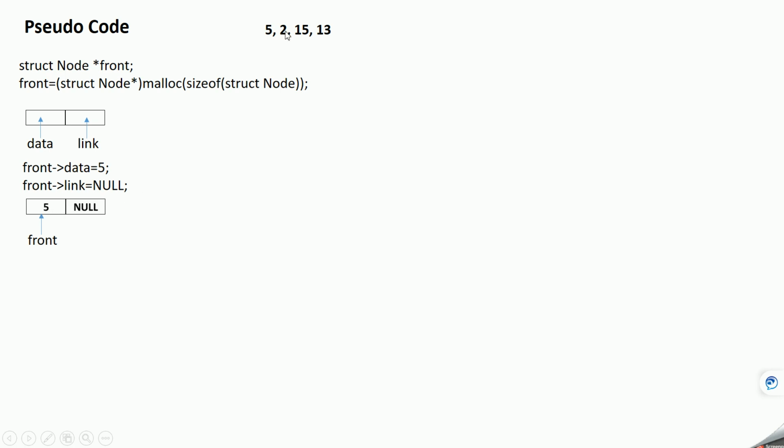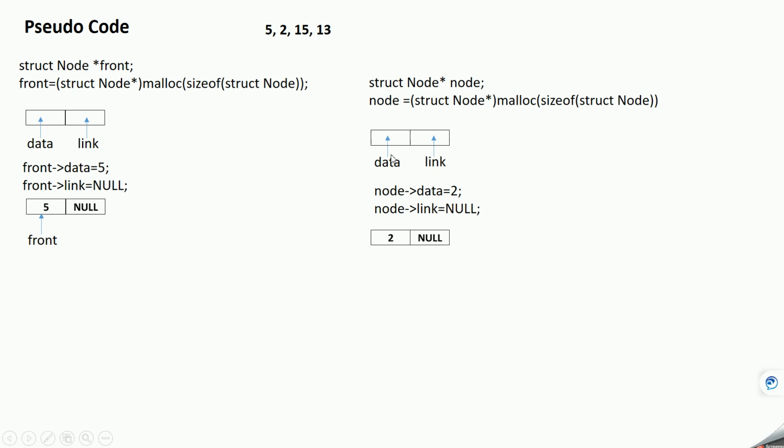Next we'll take this 2 and add it at the front of this. To do that, we'll create one more node and add this value. This node will have two parts again, and we are adding this 2 to the data part and the link will be null. The next thing to do is add this 2 at the front of this.